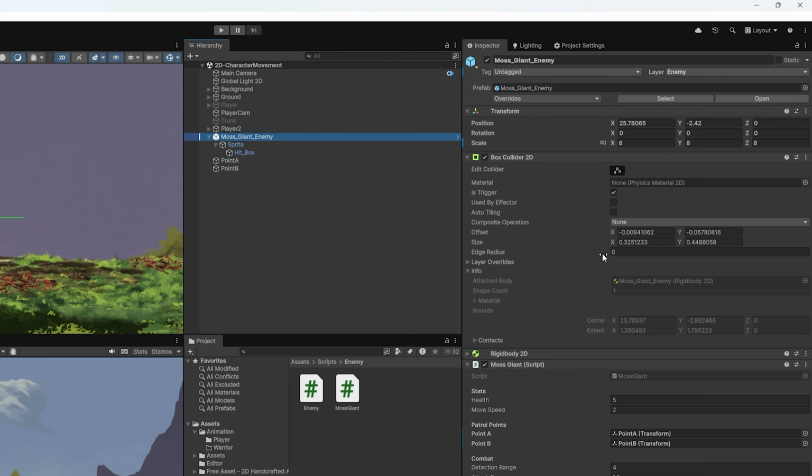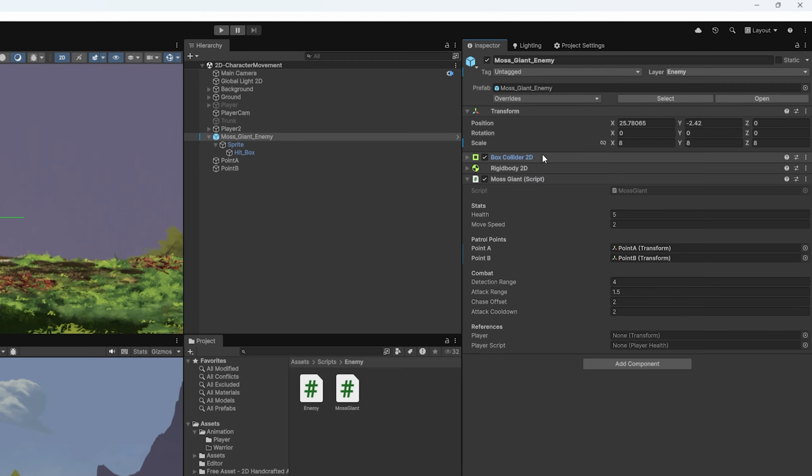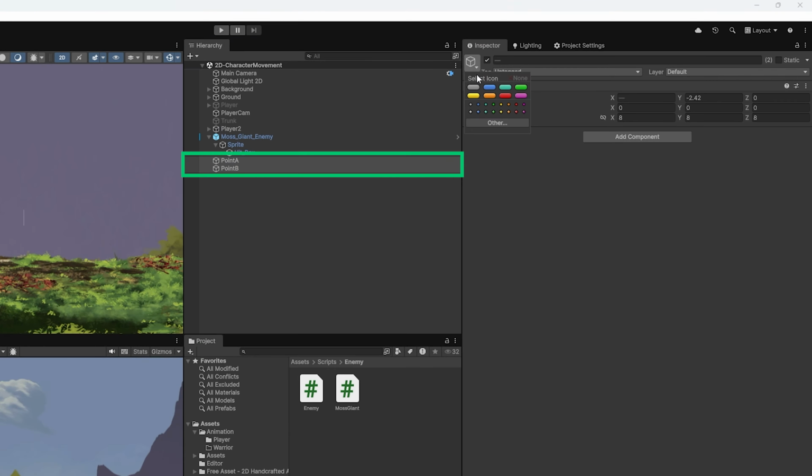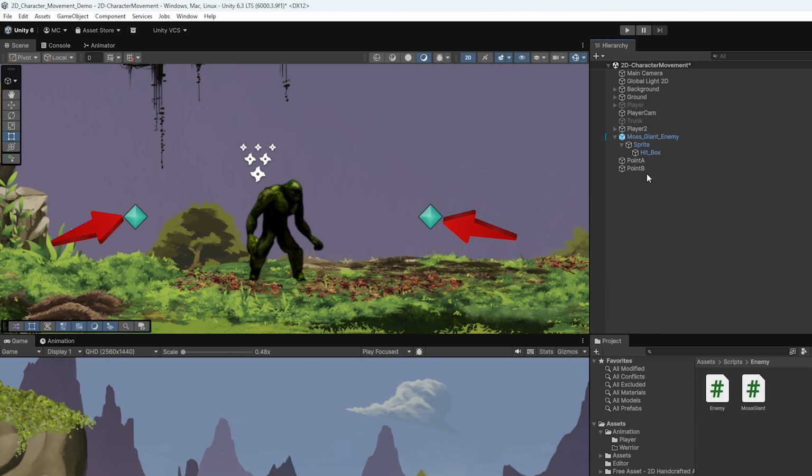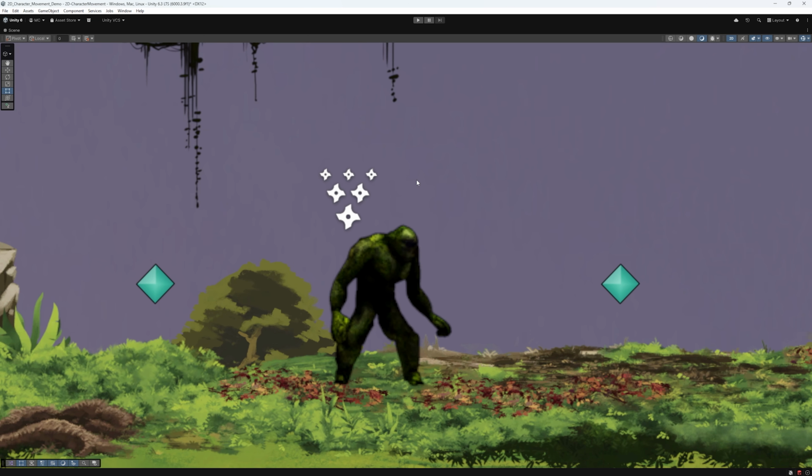Before jumping into the logic, let's quickly prepare the enemy setup. My enemy object contains an animator, colliders, an attack point, and the enemy scripts. I also created two empty objects called point A and point B. These points define the enemy patrol area, so the enemy never moves infinitely across the map.